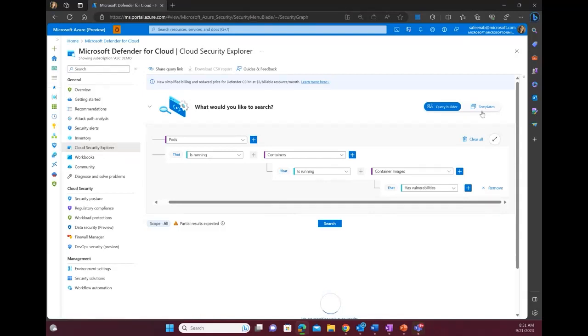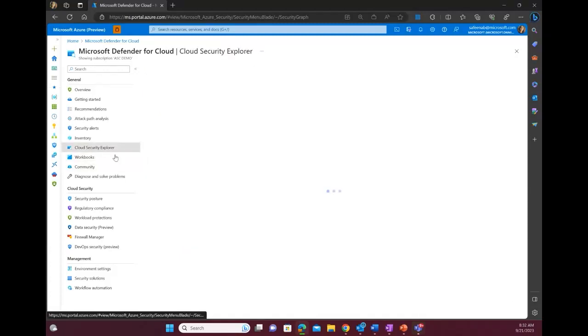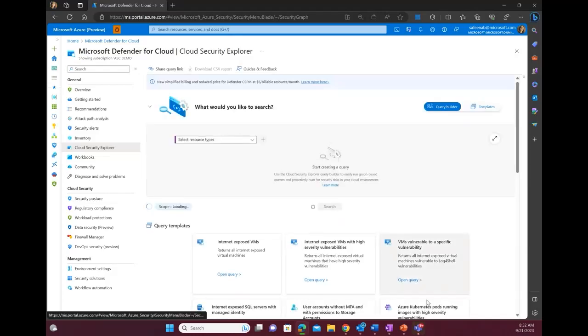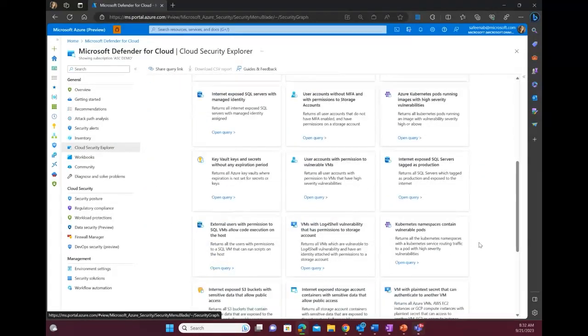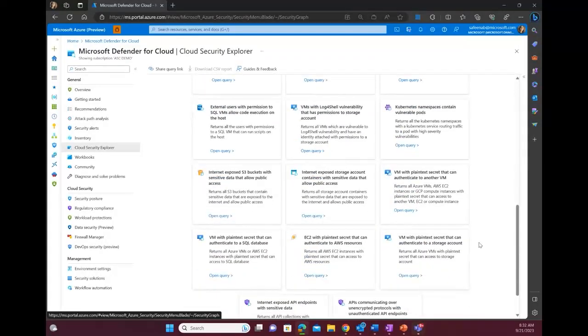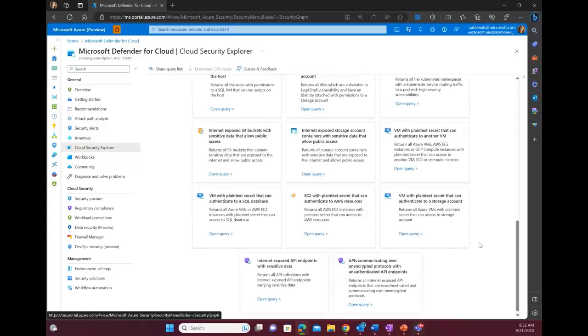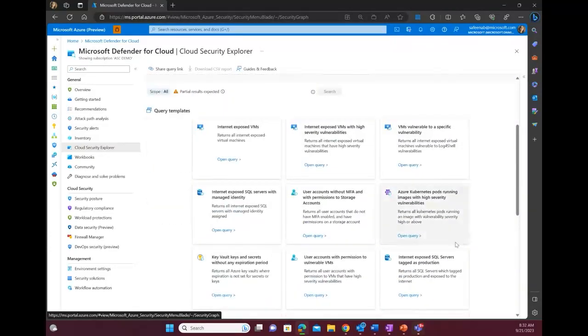Now, this is a query builder that you can use, but I'm going to talk more about Cloud Security Explorer in a bit. I want to quickly show you some templates also that we have, right? If I take you back to the Cloud Security Explorer, you'll see the number of predefined templates that you can reuse. These are the common situational templates that we have designed for the customers so that, you know, it makes the job easy for you.